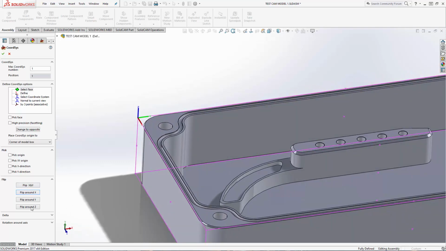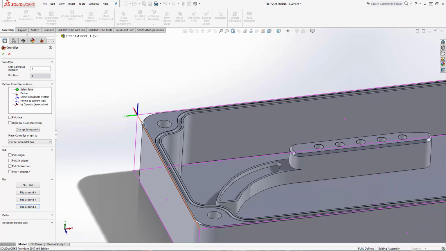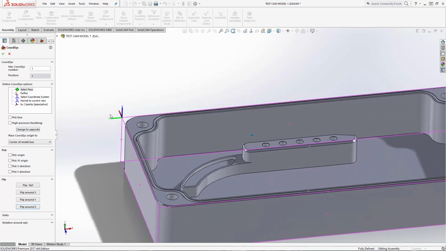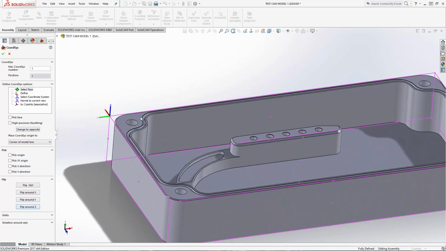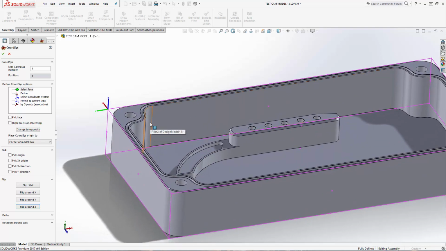So for this I'm going to flip around Z. See if we can get them pointing away. So there you go. The X is still aligned to the same line here, but it's pointing away from the part now, and same with the Y. So what this means is that when you use SolidCAM to generate the G-code to send to your milling machine, any G-code positions that are negative numbers you can assume are cutting material away from the part.